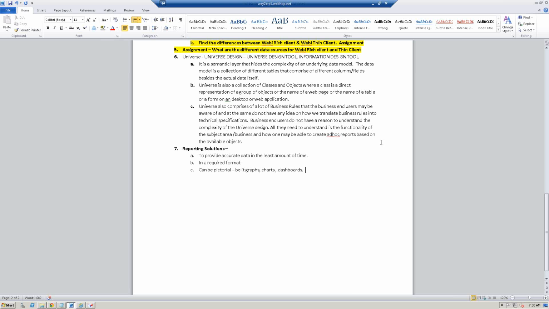Irrespective of it, whatever kind of insight I can provide on my data is the objective of this particular course. And in that process, we use tools like Web Intelligence, SAP dashboards, and along the way we create the semantic layer, the powerful structure called a universe. So this is the course objective.